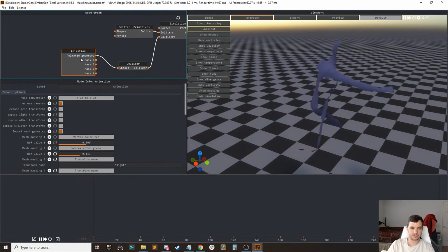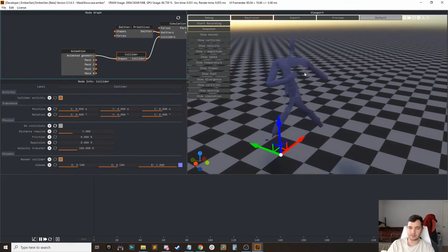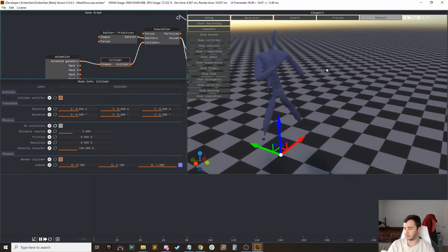So in this case, we have just the animated geometry, plugging it into a collider just so that we can see. So we're not going to emit anything from these kind of things.